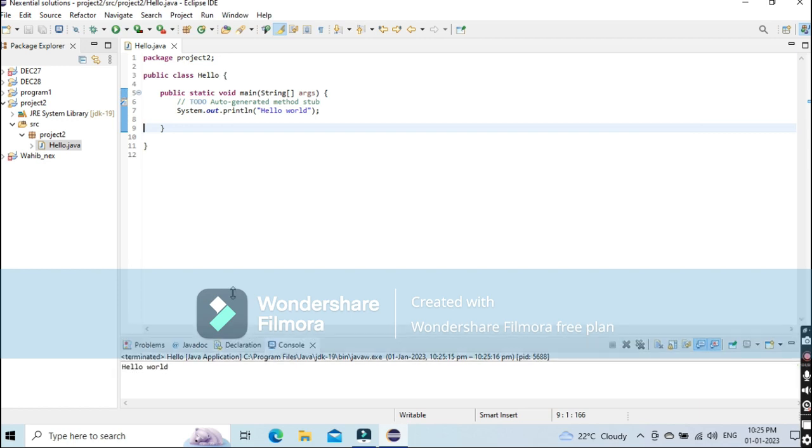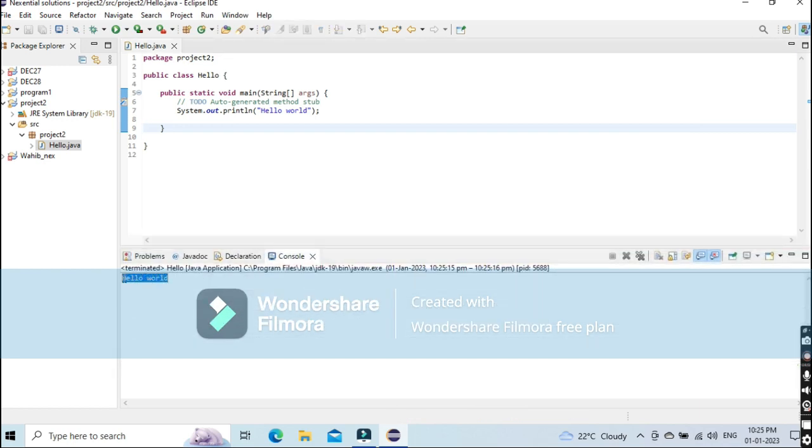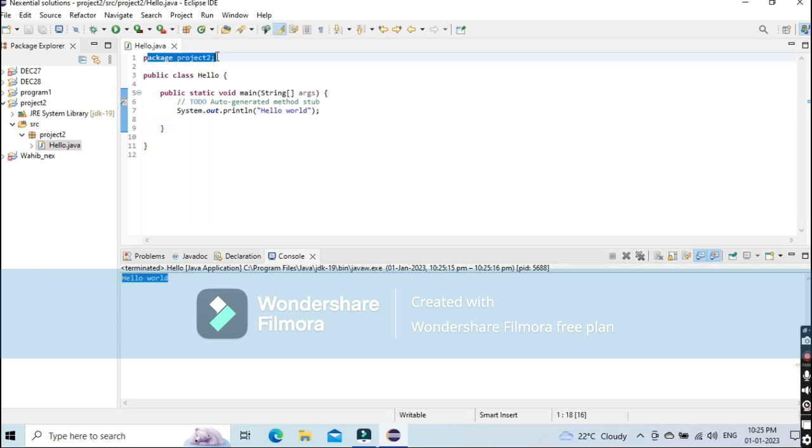You can see in the console the output is displayed, hello world. So you can see here. We can write our name also. Package, it is a package we have created. It is a class, class name hello, and public static void main string args. It is a main method where we write our program.